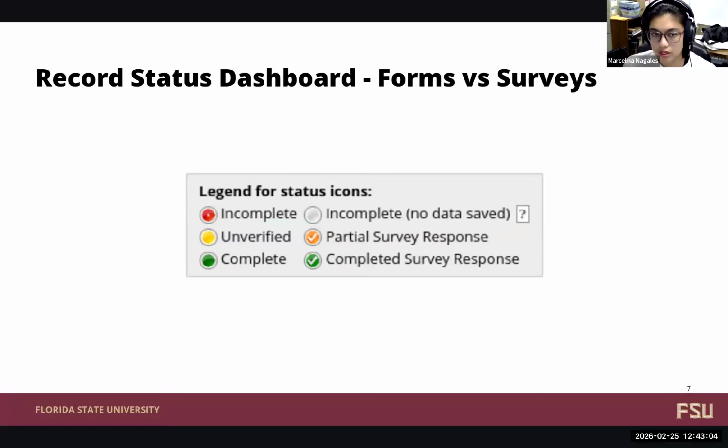So within REDCap, within the project, on your record status dashboard, you can actually see a visible difference between which ones are forms and which ones are surveys. Anything that's a survey will have either the orange check mark or the green check mark, depending on how it's been filled out. If there's no data saved, there's not a differentiation between the two. This will be applicable to both data forms and surveys.